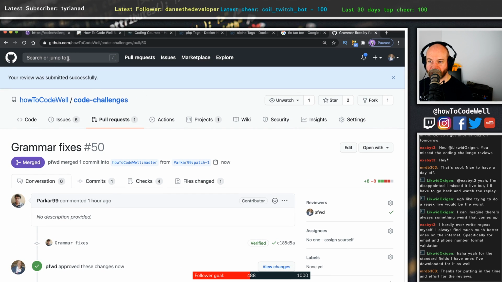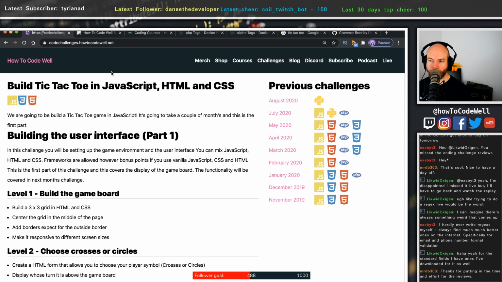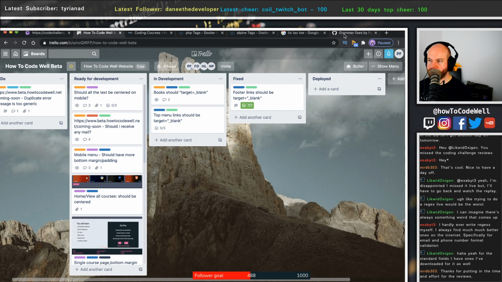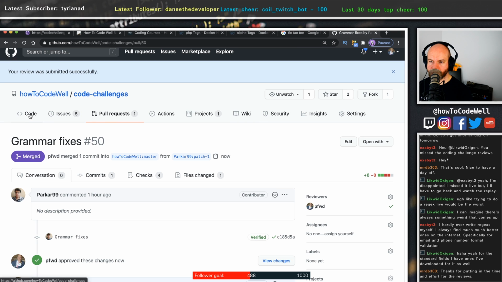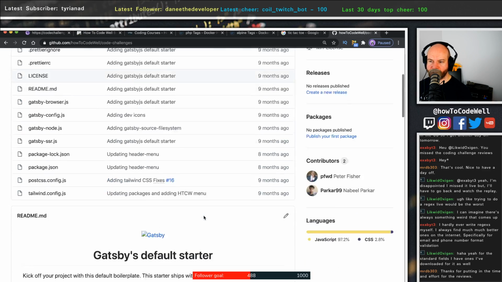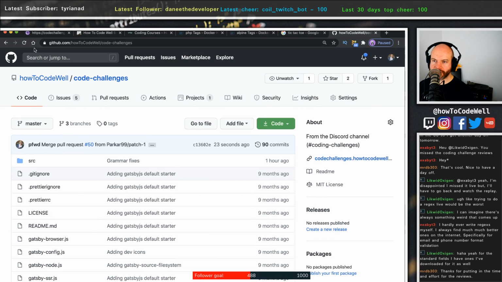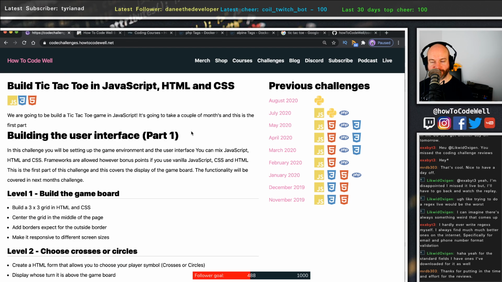So that should now, eventually, after it does its motions, go live because we're using Netlify to host this. So it should have been merged into the master branch. So if we go back to here, which it has done. So thank you very much, Exabyte, for that. I really appreciate that. Thank you. So yeah, I look forward to seeing all of these challenges and these tic-tac-toe games.